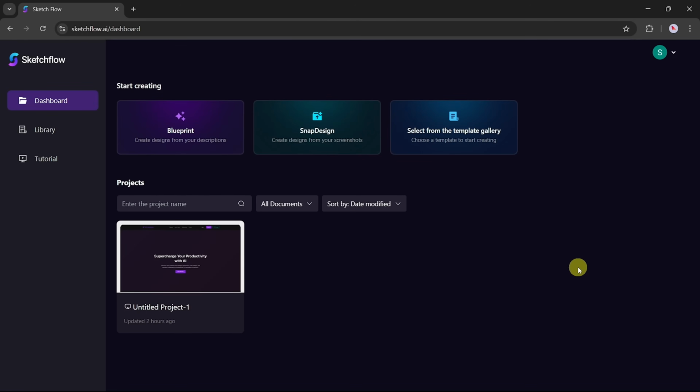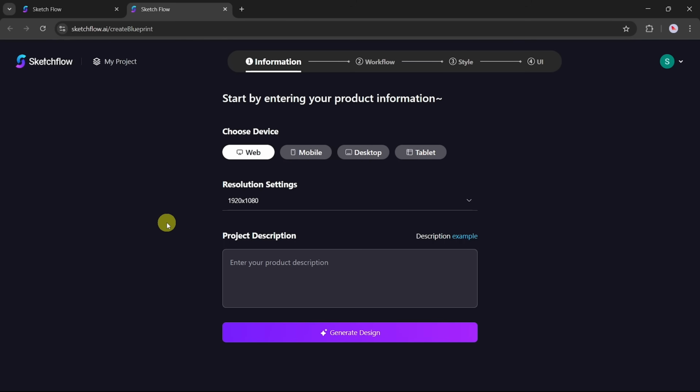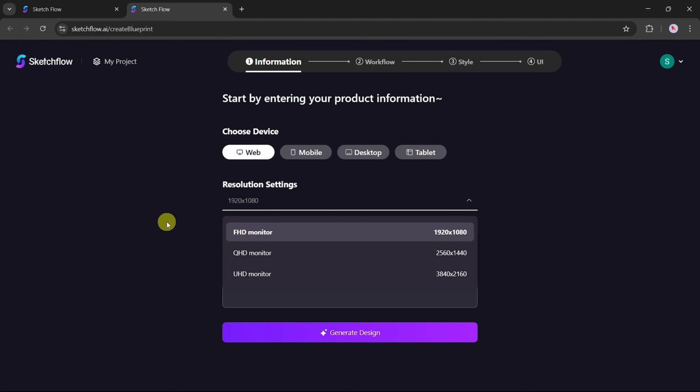Here, you'll see three creation options: blueprint, design from text prompts; snap design, design from screenshots; templates, start with a ready-made layout. Let's begin with the blueprint option. This lets you design from scratch using a detailed text prompt. First, choose your device type: web, mobile, tablet, or desktop, and then select your desired screen resolution.